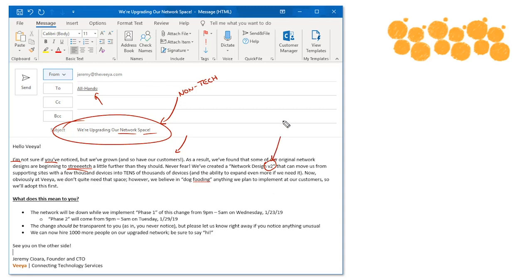So technically, if you write any number below 10, you're supposed to spell it out. T-W-O. But when I wrote it that way, it just didn't look right. So I put V2 because I figured just about everybody can make that correlation. So V2, that can move us from supporting sites with a few thousand devices into tens of thousands of devices and the ability to expand even more if you need it.